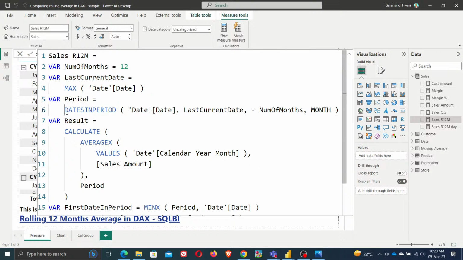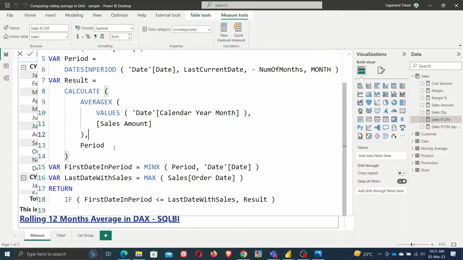Then we have a period. So date in period, we pass the date, last current date minus number of months. So calculate average value and calendar month here, then sales amount. Average expense, you know that, pass the table, then column name. Then put period, and now value first date in period, minus, and last date in period max.